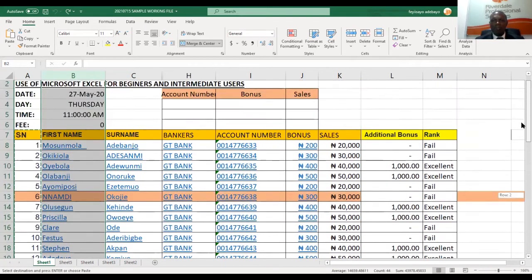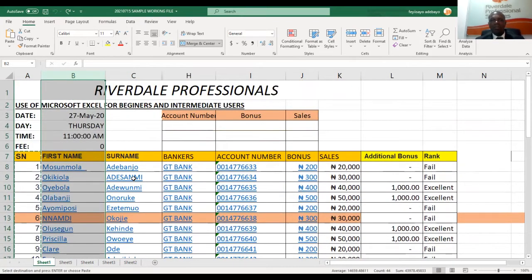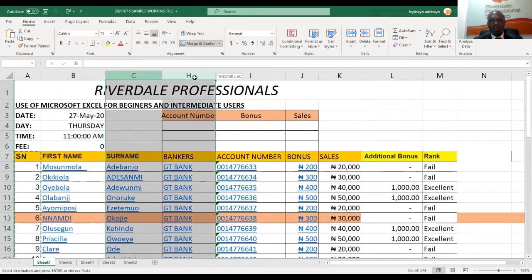So those are the weaknesses, one of the weaknesses of the VLOOKUP function, which we would like you to take note of. Moving forward, we'll be talking about how to respond to queries using VLOOKUP, and these queries will be answered using this box here: the name, the account number, bonus, and sales. We will leave it at this point, and we'll see you when we come back.